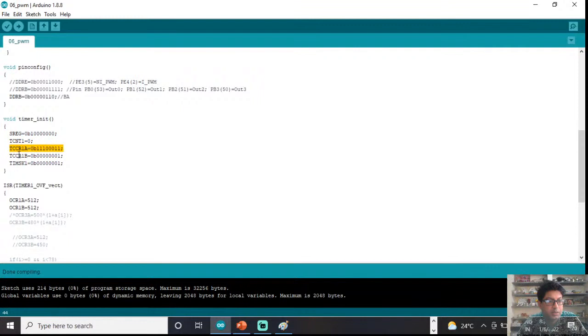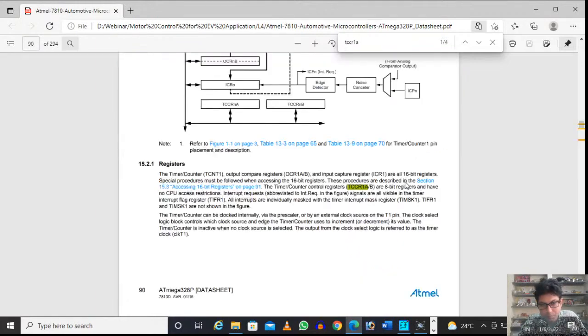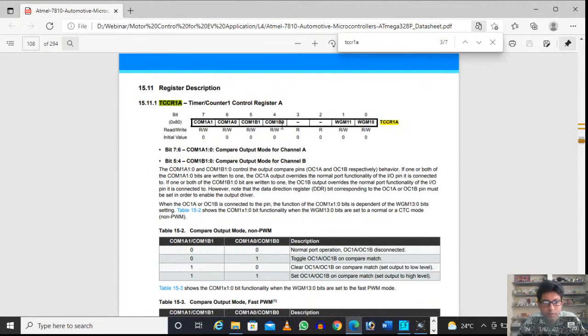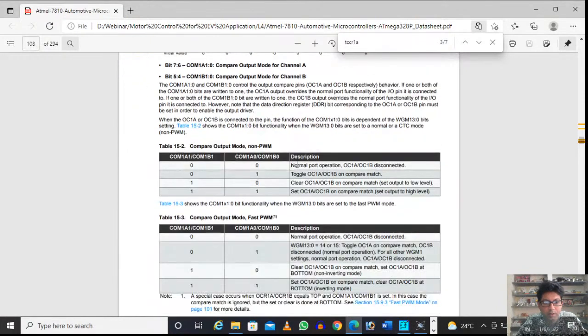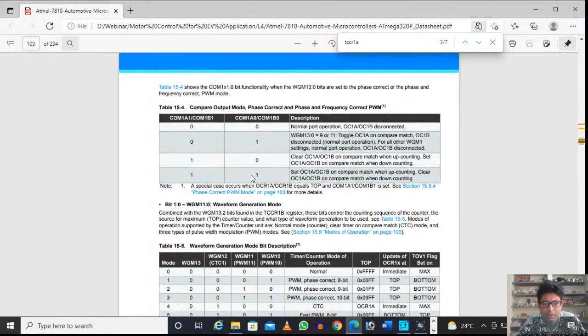Now we will find out what bit settings we have used for these 3 registers. First is TCCR1A. So let us find out. This is TCCR1A. Okay, so we will be using this 4-bit and this 2-bit. We are going for PWM mode. So let us see, this is the phase correct PWM. I will tell you all these things.